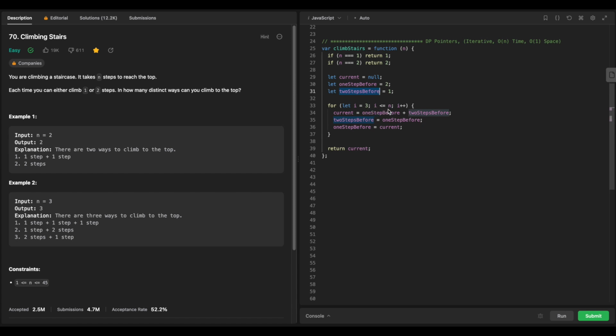That's going to iterate all the way till n. We're going to be calculating the sum from the two previous positions, and that's going to be assigned to our current pointer, and then my other 2 pointers, the 2 steps before and the 1 step before, are going to be continuously updated. At the very end, we'll return the current pointer because that's going to be pointing to the nth step, which we need the answer to.